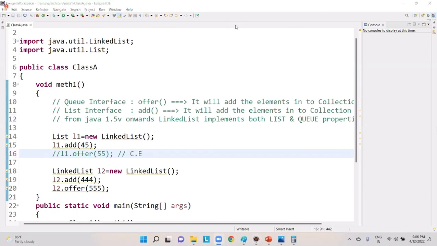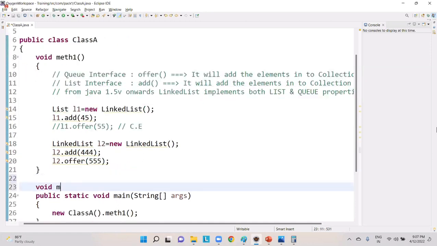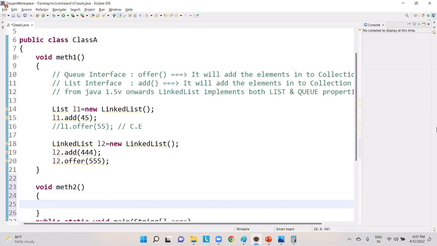Now, guys, the main feature of queue is first in, first out, right? Okay, let us test that. Let me take one more method, void method 2. One more method, guys. Now here, I want to take priority queue. What do you say? Priority queue. Can I?